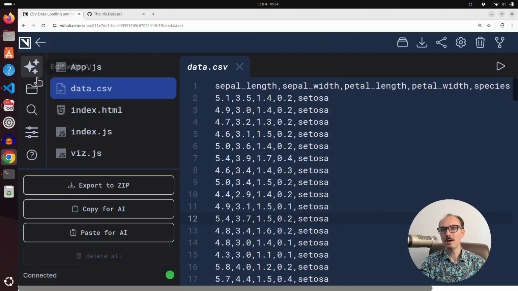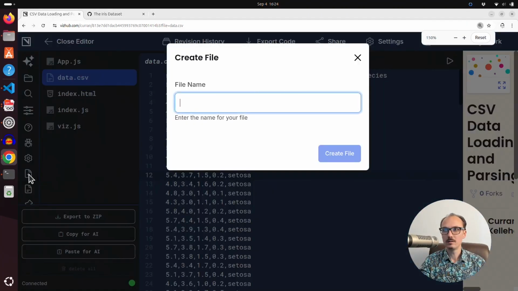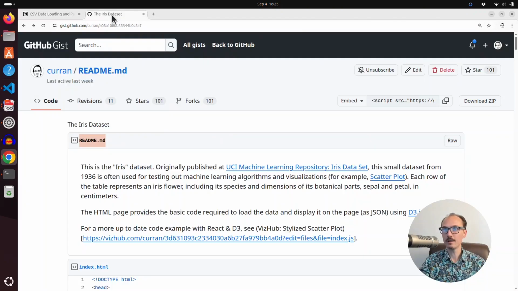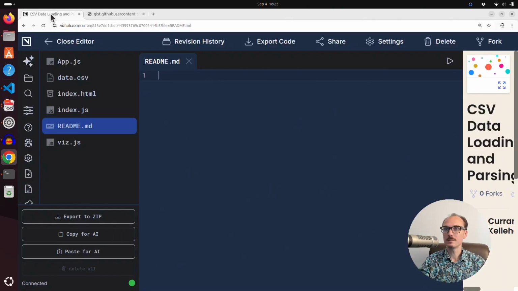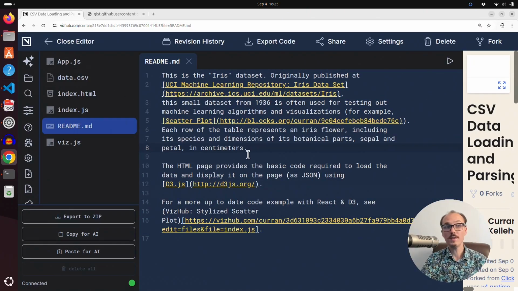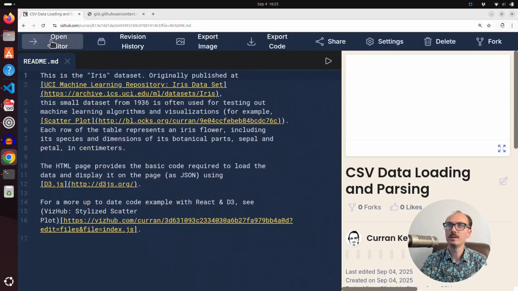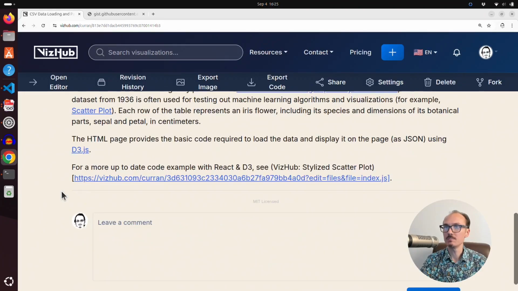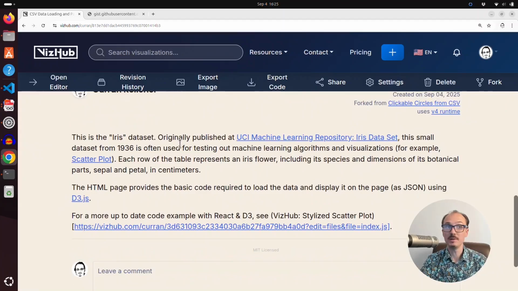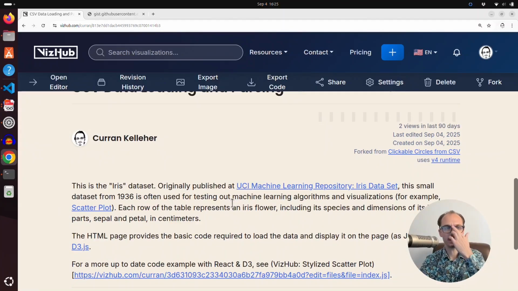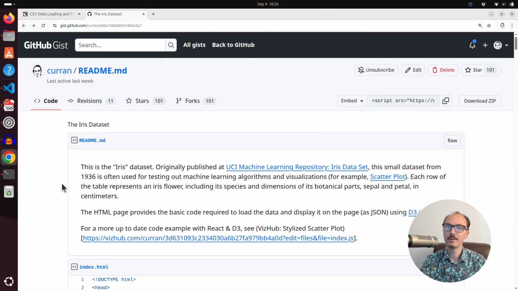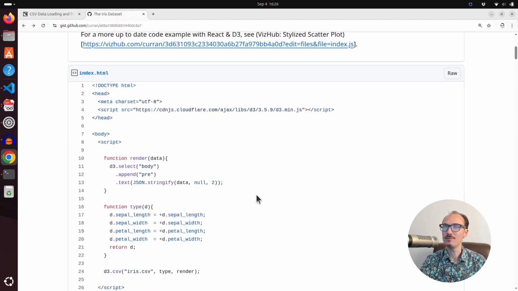And then in VizHub, I'm going to make a new file called readme.md. This is a markdown file. And then I'll just copy this into here. And then if you refresh the page, you can see that this markdown has been parsed and is displayed here in VizHub. And this is the mechanism by which you can add descriptions to your vizzes in VizHub. It follows conventions from GitHub gists and blocks.org from the days of yore.